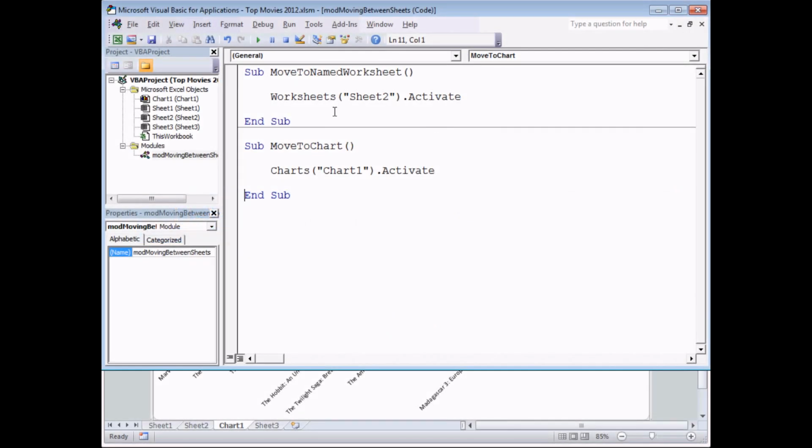The worksheets and the charts collections can only hold objects of the respective type, so worksheets can only hold a worksheet and charts can only hold a chart. But there is a way to generically refer to any sheet tab using another collection simply called sheets. So we have a new subroutine here. I'm going to call that one move to any sheet.